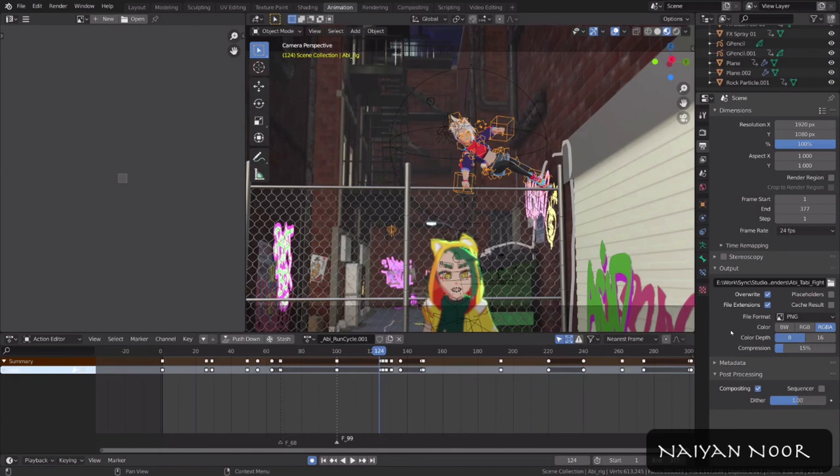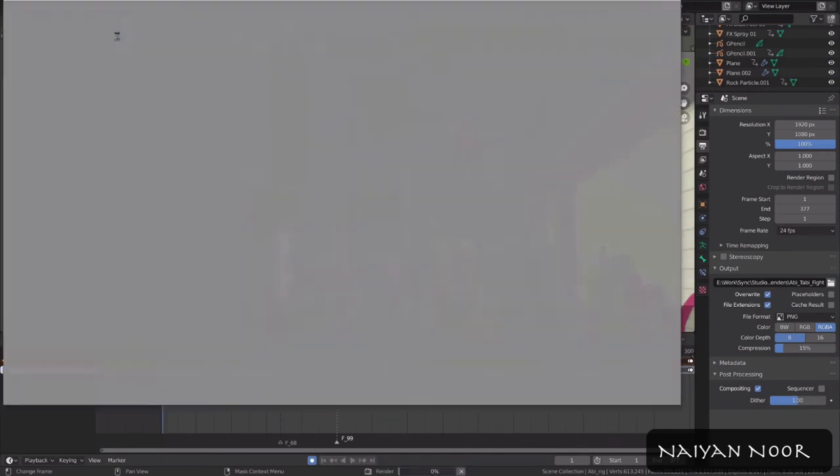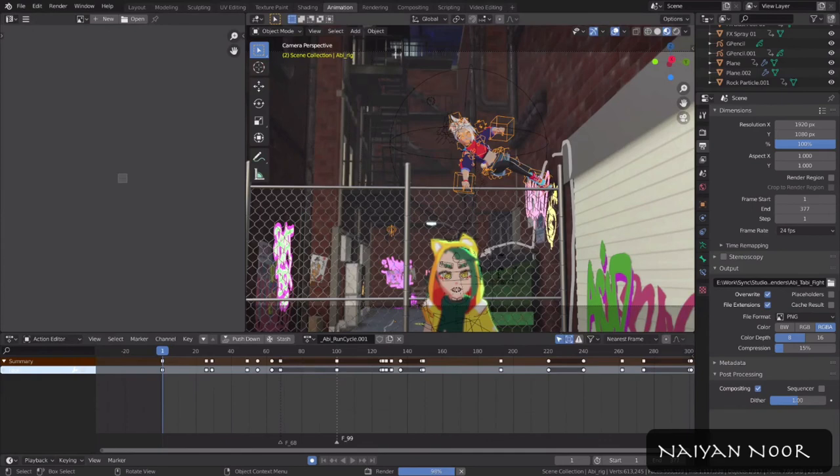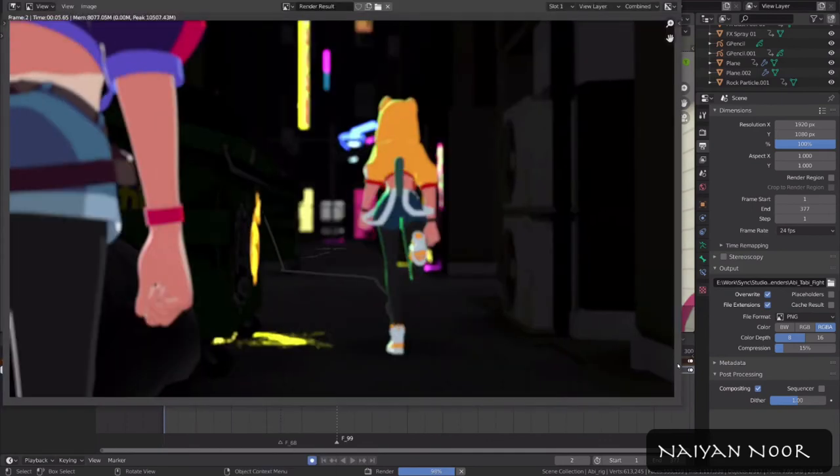To do a final render instead of a Playblast render, all you have to do is press Ctrl F12 or go to the render menu at the very top of Blender and select Render Animation. That will render every frame in your timeline starting from your start frame and ending on your end frame.